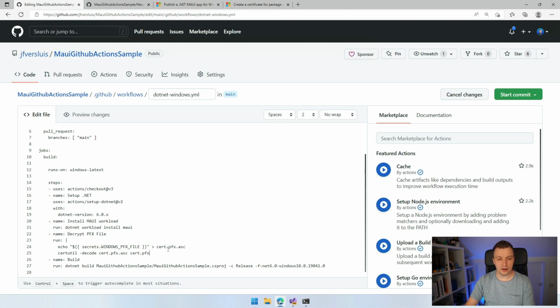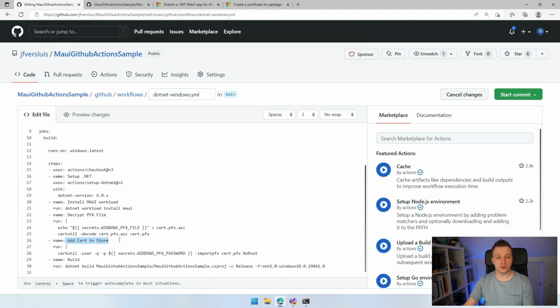But what we're going to do here is add another step, and this adds the certificate to the store of that local Windows machine. So the host agent, because that is going to create the environment, and then after you're done using it, it's going to destroy the environment. So we need to do this over and over again, right? So we need to add the certificate to the store.